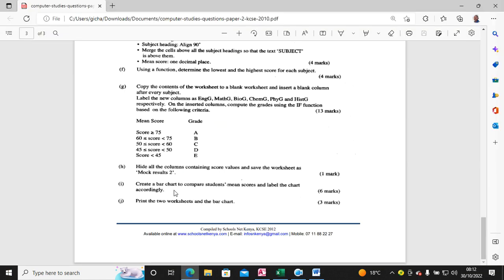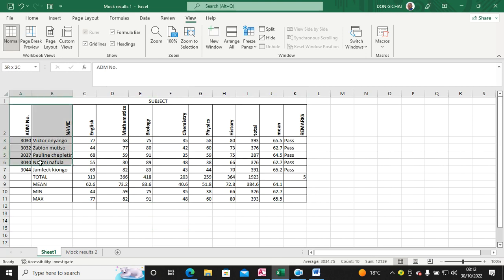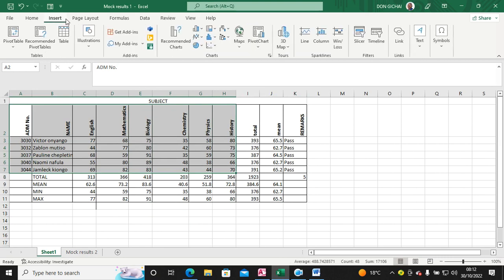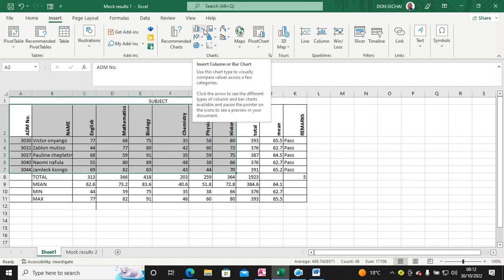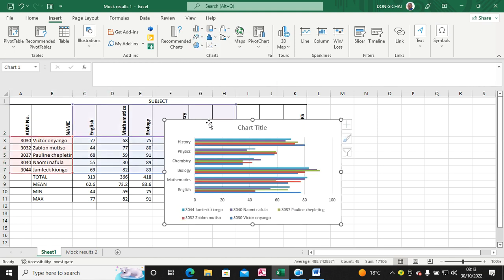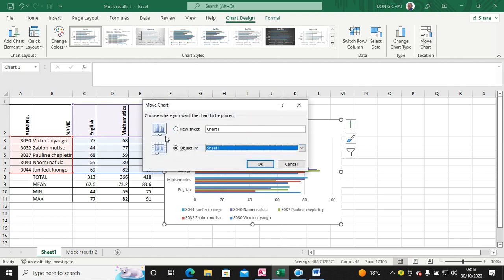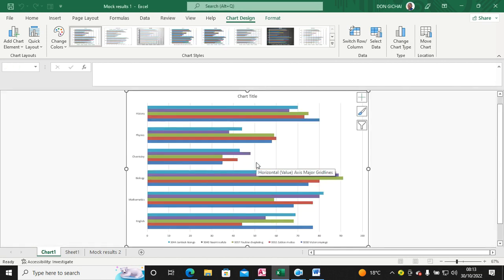Then create a bar chart to compare students' mean scores and label the chart accordingly. So to compare the students, you create a bar chart. So I just go to this point, use sheet 1. I want to compare the students' performance. So I go to insert here. This is a column chart, so bar chart should be there, and then I just click on bar chart. Then this is my bar chart. I just hit move chart here, new chart, and then I click on OK.